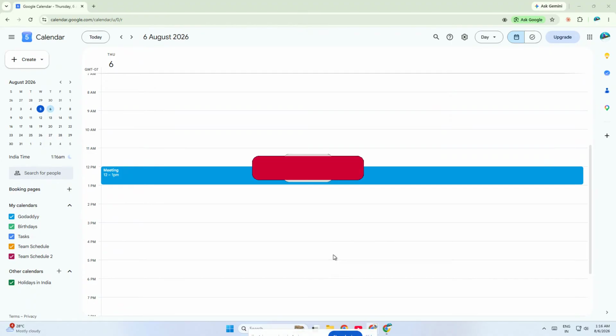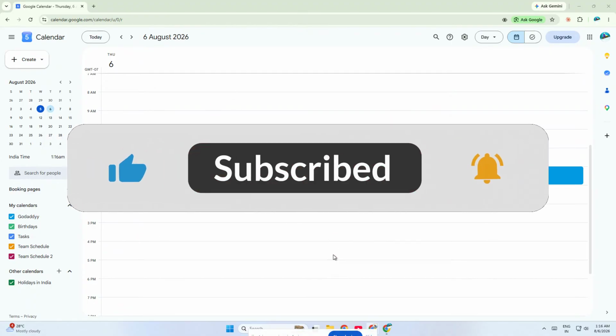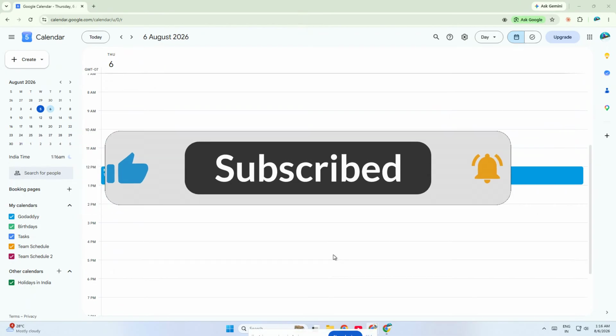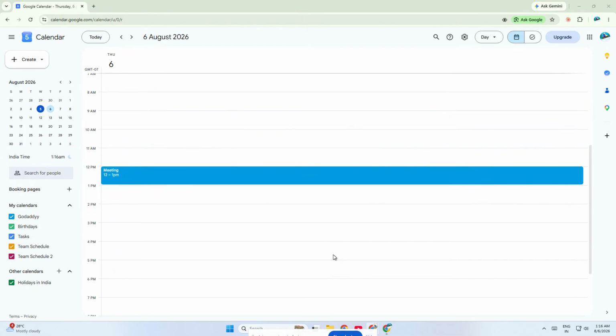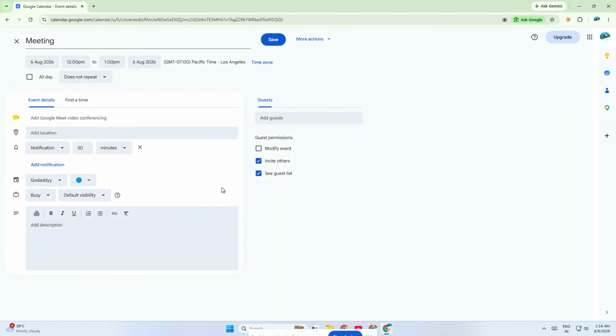Alright, let's jump in. First, open Google Calendar and find the event where you want to add the link. Once you see the event, double-click it to open the full event details. This is important because the full editing view gives you access to all the fields you need.